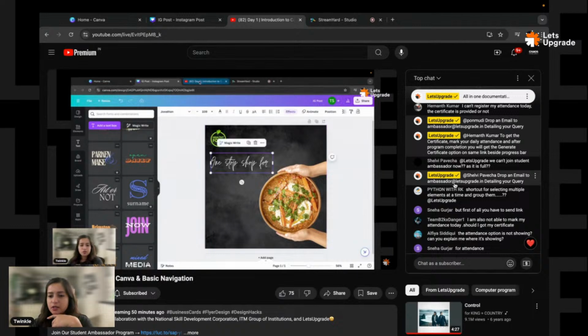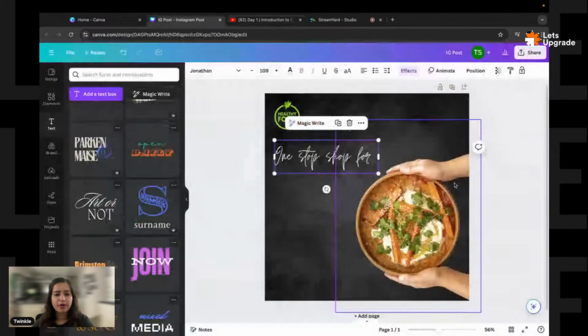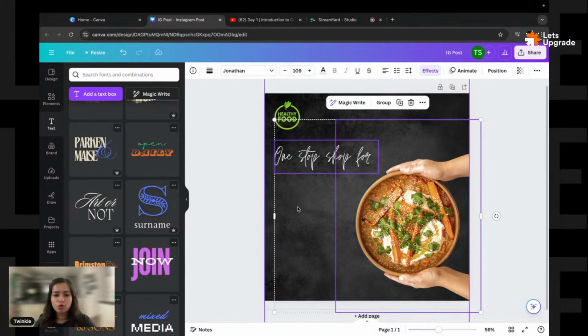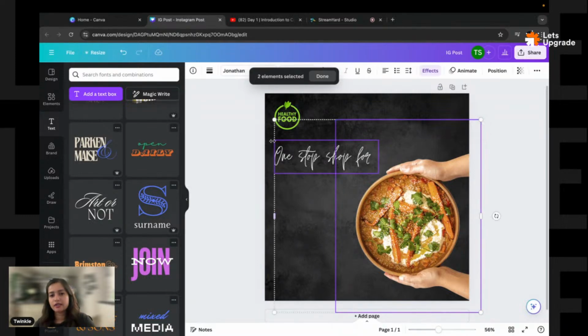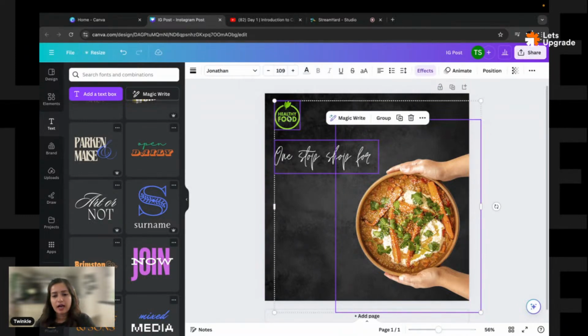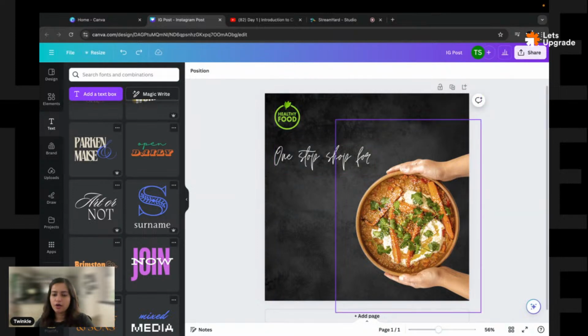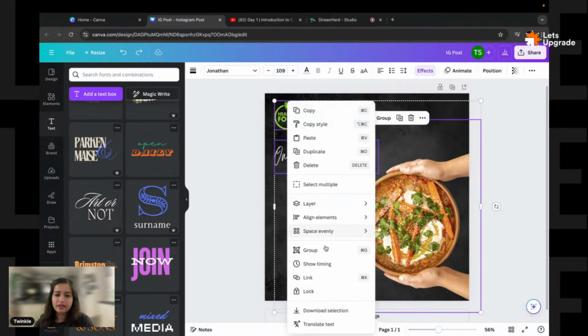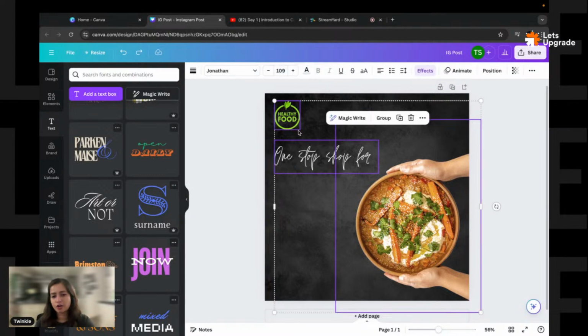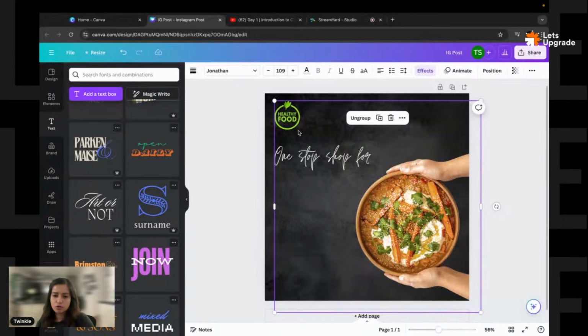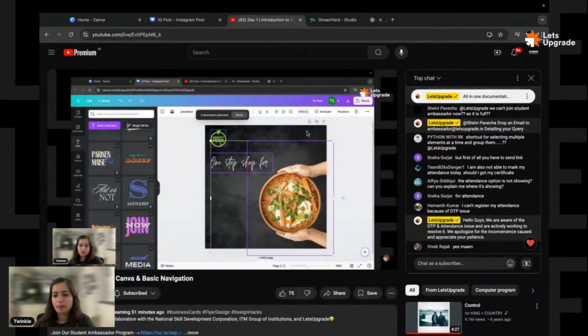Shortcut for selecting multiple elements at a time and group them. Okay. So you need to hold down shift for that. I have selected this image. I am holding down shift while I click on another layer and another layer. Of course, it is giving me an option to group because it knows that I have selected multiple options. I can click on group, or I can just right click group, or there is another shortcut which is Control or Command G. It is also allowing me to group these layers.